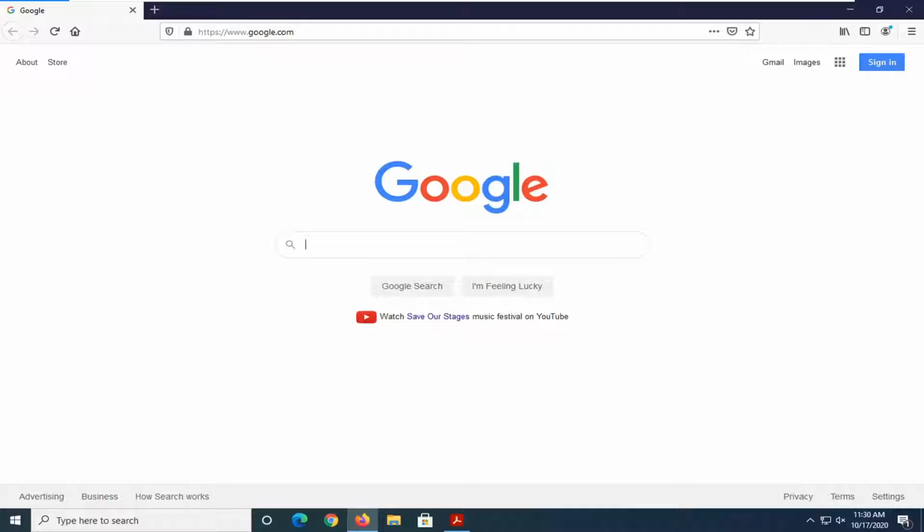In today's tutorial, I'm going to show you guys how to change the default search engine in Mozilla Firefox. This should hopefully be a pretty straightforward tutorial, and without further ado, let's go ahead and jump right into it.